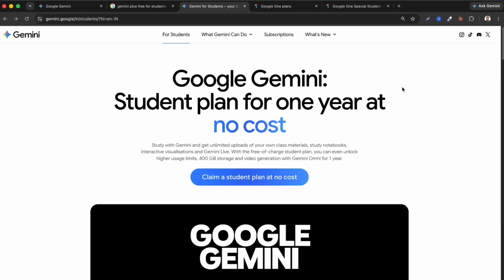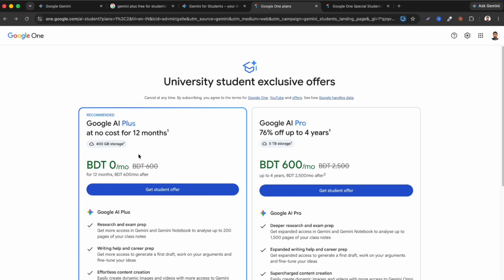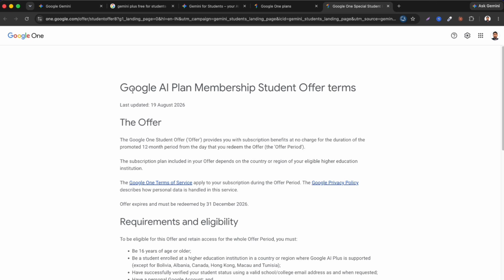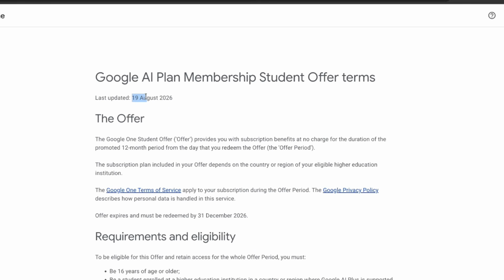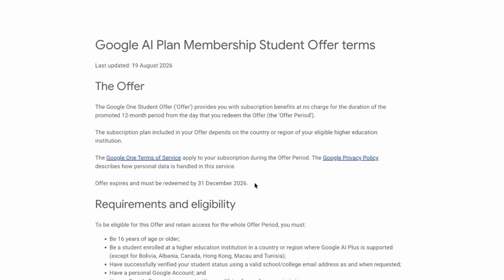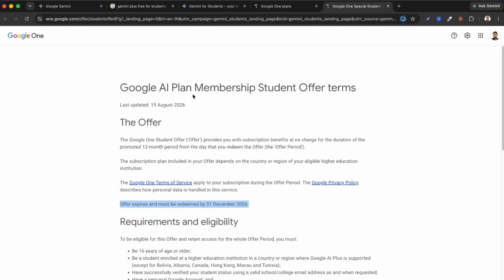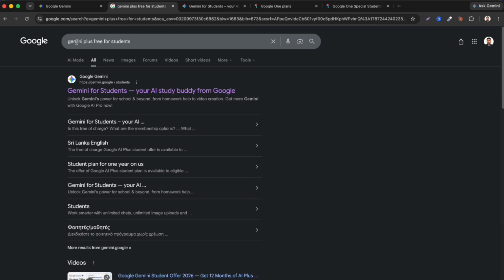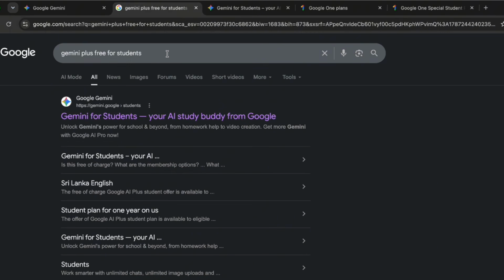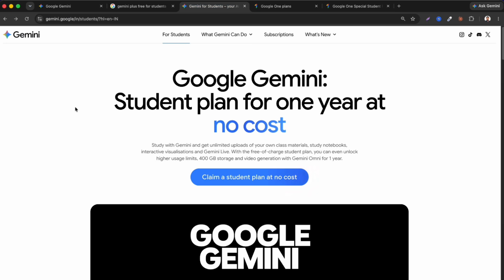So you can see the Google Gemini student plan is available right now and it's actually zero cost to claim it. Okay. So here, the Google AI Plan membership student offer was updated 19th August 2016 and the offer will be available until 31st December 2016. So you will have little time to claim the offer. And how to claim the offer? At first you will come to Google and search Gemini Plus free for a student and then go to this website, and here you can see Google Gemini student plan for 1 year at no cost.